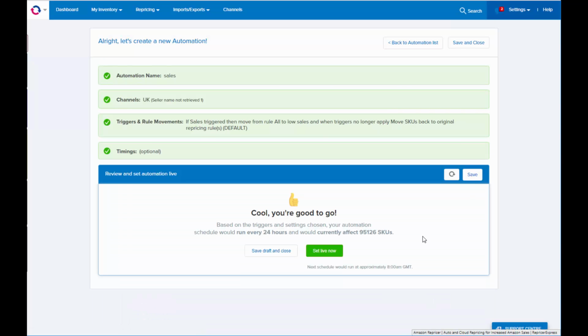Finally, we get an idea of the number of products that are going to be affected by this automation, so you have an idea of how it's going to impact your account. Then you simply hit Set Live Now to get the automation running.